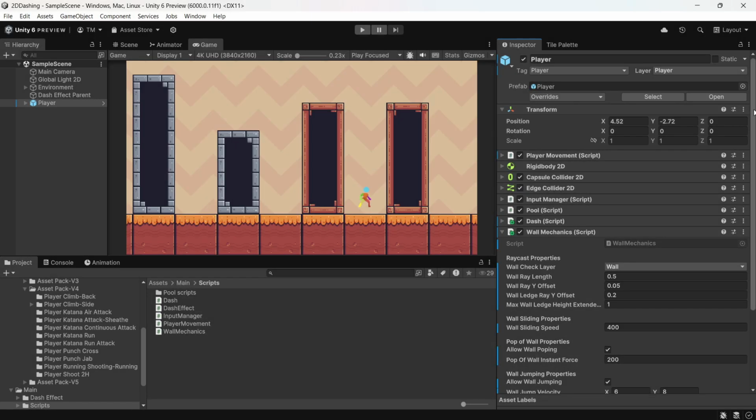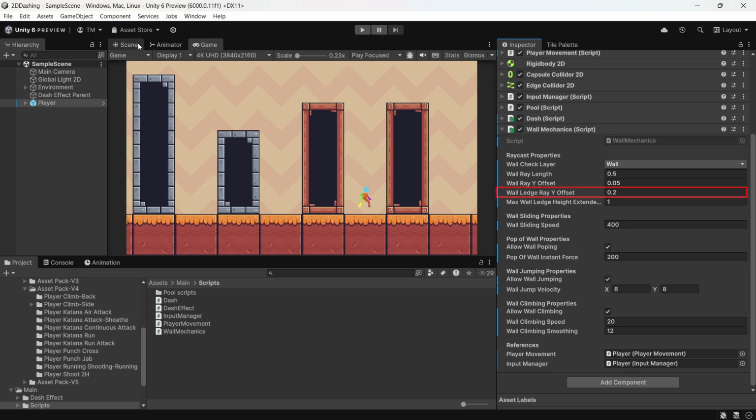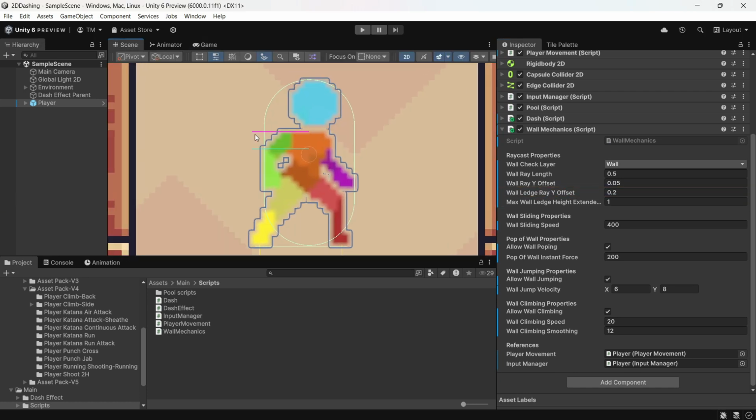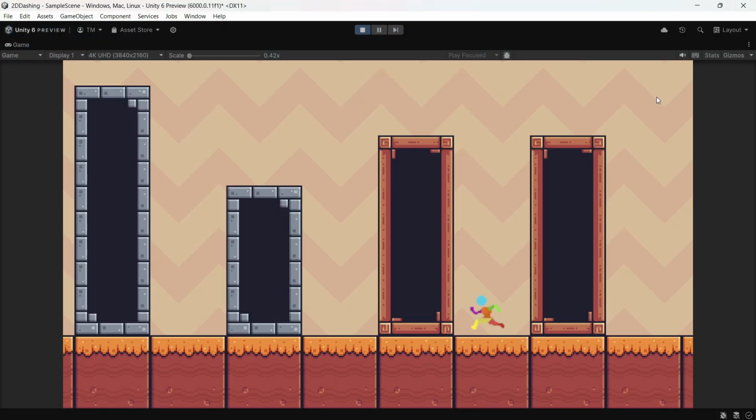In the editor, I have set the wall ledge ray Y offset to 0.2 and the max height to 1, enabled wall climbing, and set the speed to 20. As always, it's recommended to test different values to find the best setup for your character and game. As I approach the wall and hold the climb button, you can see that the animation transitions to the climb start state. When I move up, the climbing cycle animation plays, and as the character reaches the end of the platform, the auto ledge grabbing occurs.